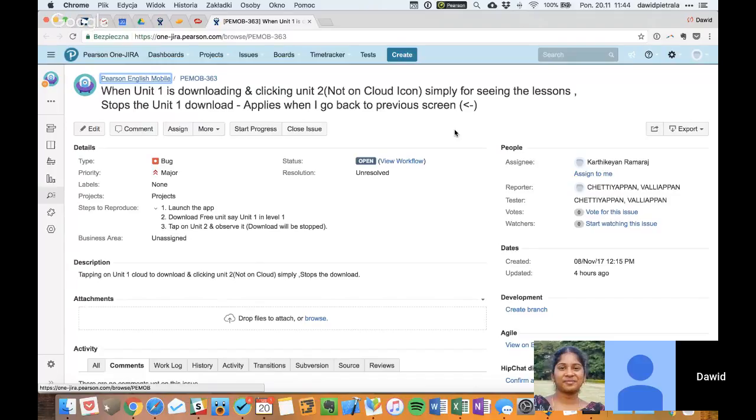Download a level, download a lesson, unit 1. And when I tap on unit 2, the download just stops. I'm only tapping on unit 2 to see the lessons, not to download it, but that also stops unit 1 downloading. Will you stop it, or will unit 1, unit 2, and unit 3 be downloading at the same time?